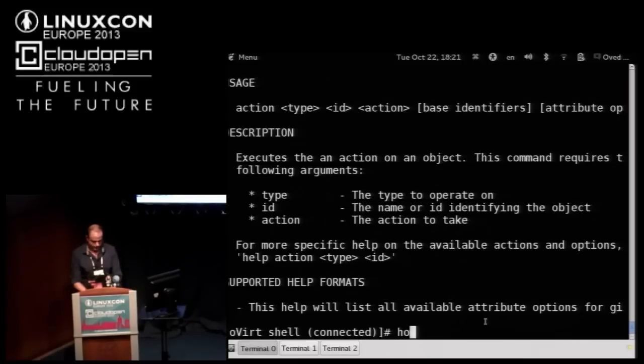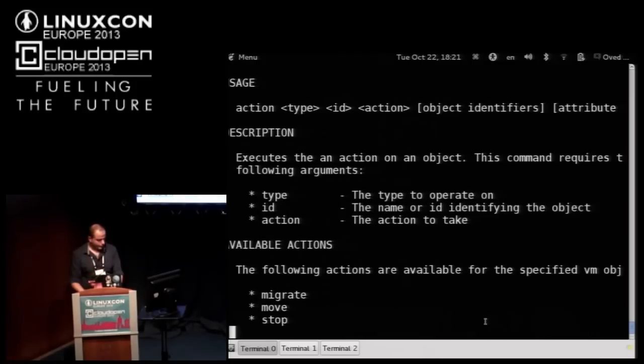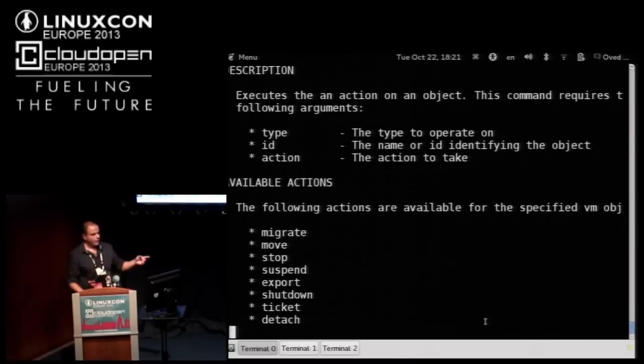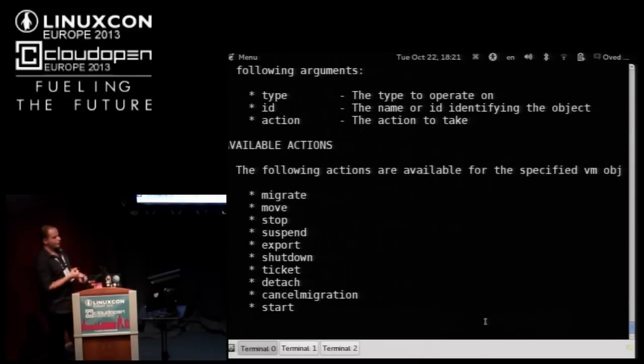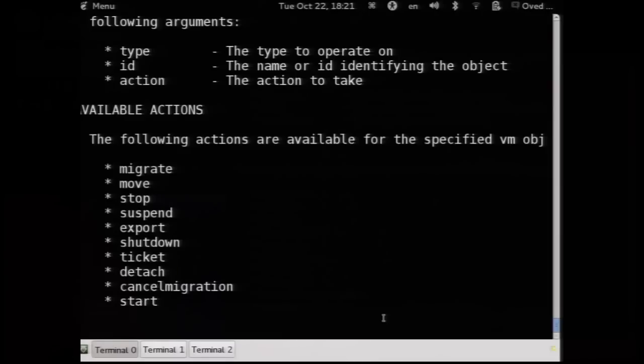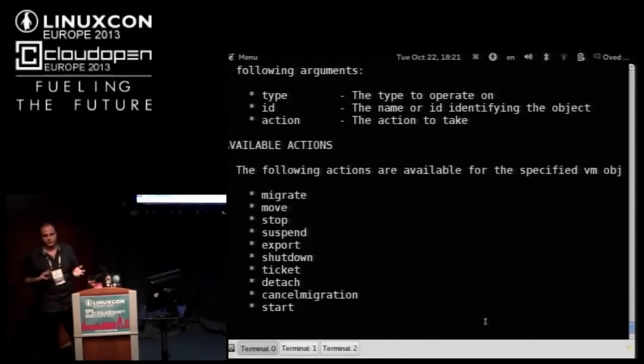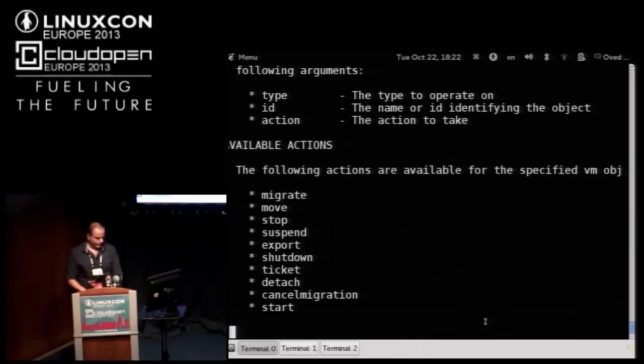Let's, for example, do help action VM. Let's give a name of the VM and start. Okay, let's see. I didn't get the start. So for a specific VM, I can migrate, move, stop, suspend, export, shut it down, etc. I see all the different operations I can do. Again, it's not related to the current status of the VM, but it shows you all the operations that you could do with it in different lifetime options.